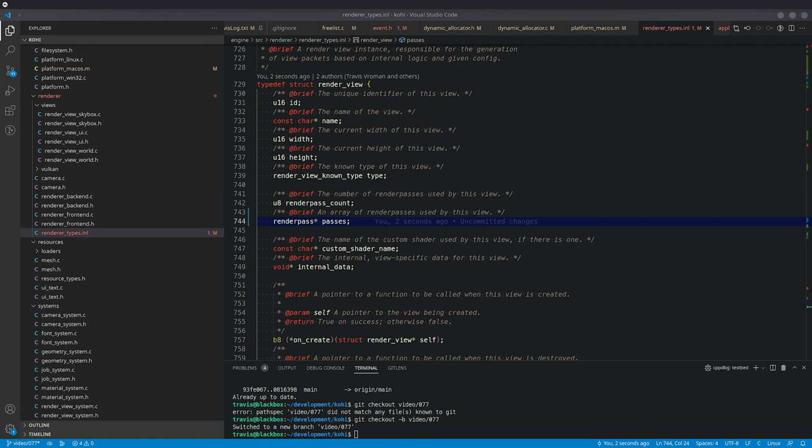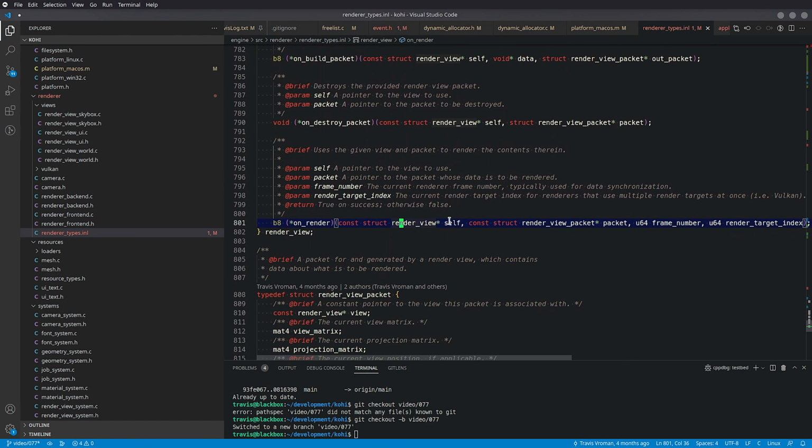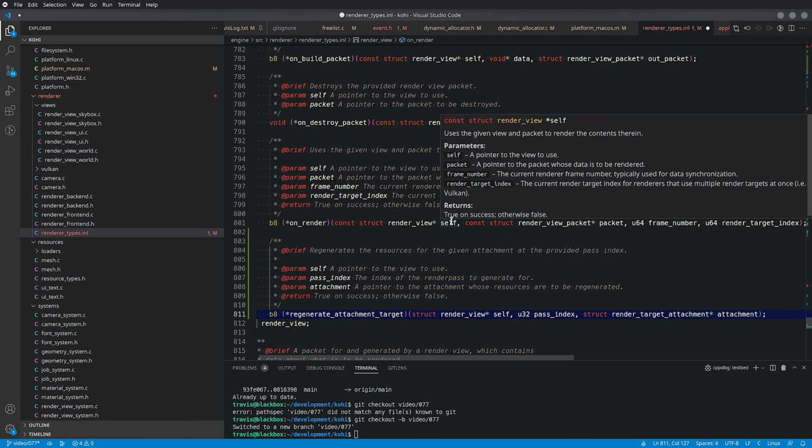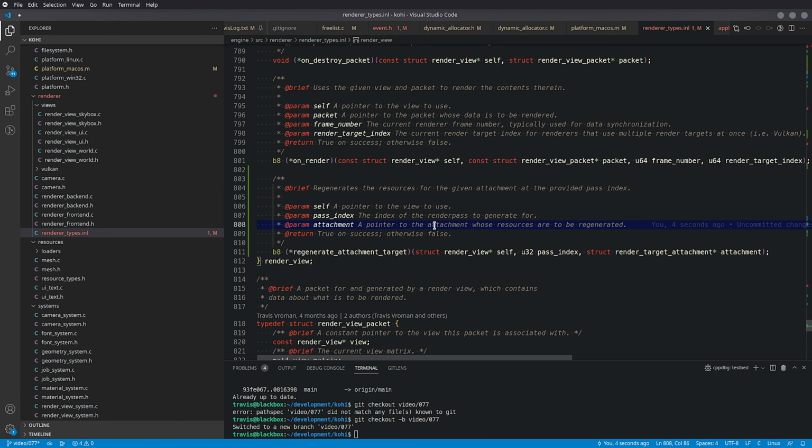And then the next thing is we are actually going to have to come in and add one more method. So after our onRender, we are going to add a call to a new method, regenerate attachment target. So we're going to take this away from the renderer backend and let the generation of the render targets be up to the actual view that's going to use them, because it'll know what types to create, how many of them to create, etc. So it makes sense for the view to go ahead and handle this. So we're going to go ahead and add that there.